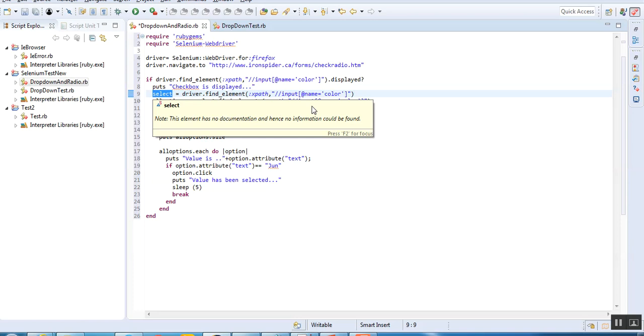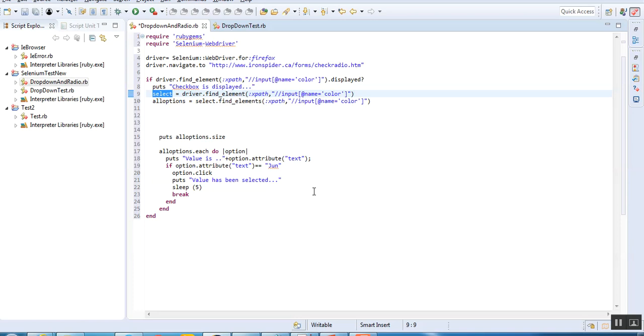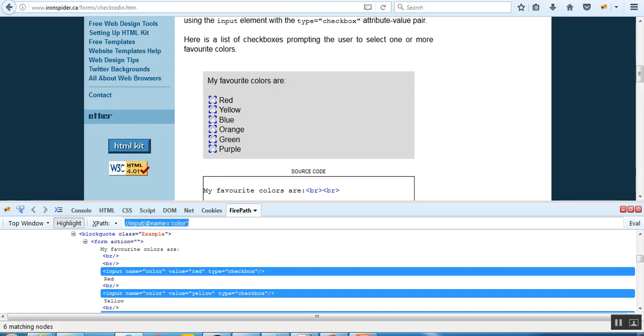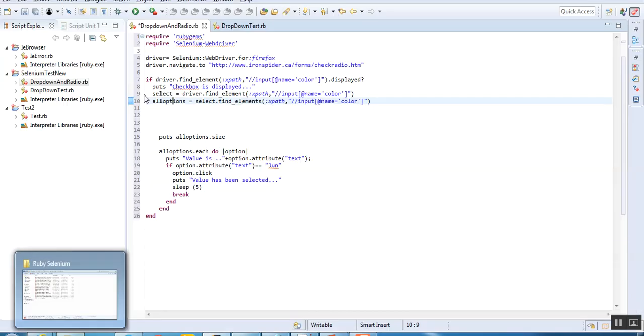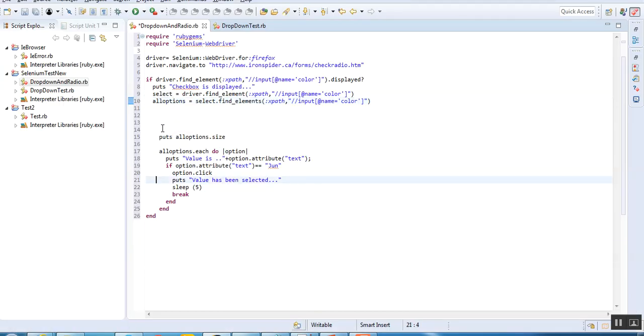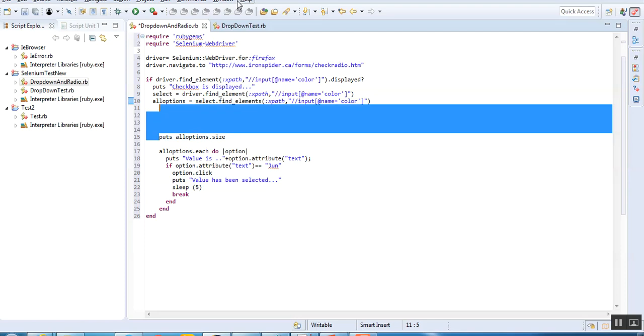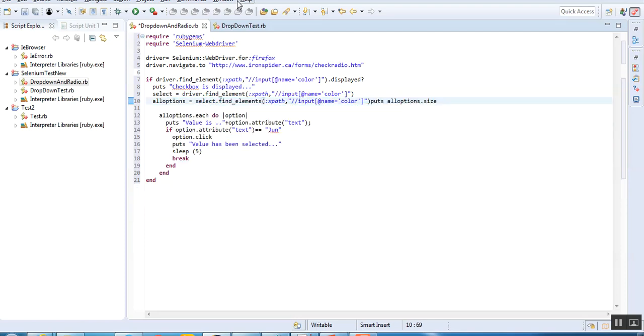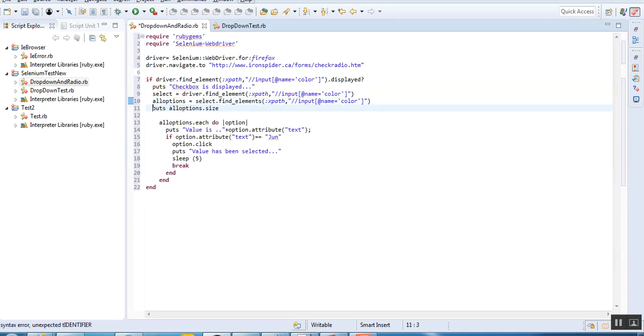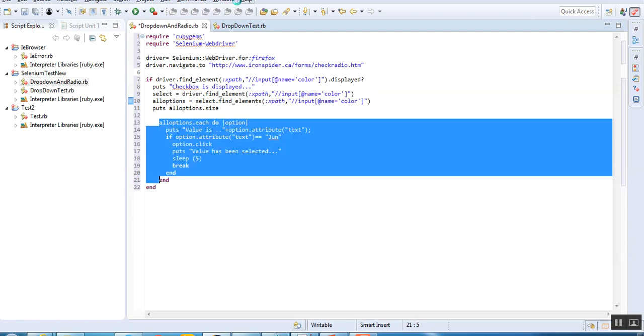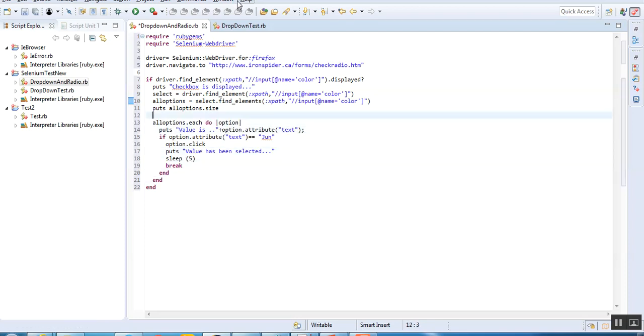From this particular element, I'm iterating again over the entire elements. This value contains 6, and I'm storing all the values which have an input with the name color. As we already saw in the previous step, it contains 6 matching nodes, so it's getting stored in all options. To check this, I can just display the size of this one. I'll make it a bit aligned. Okay, we are done.